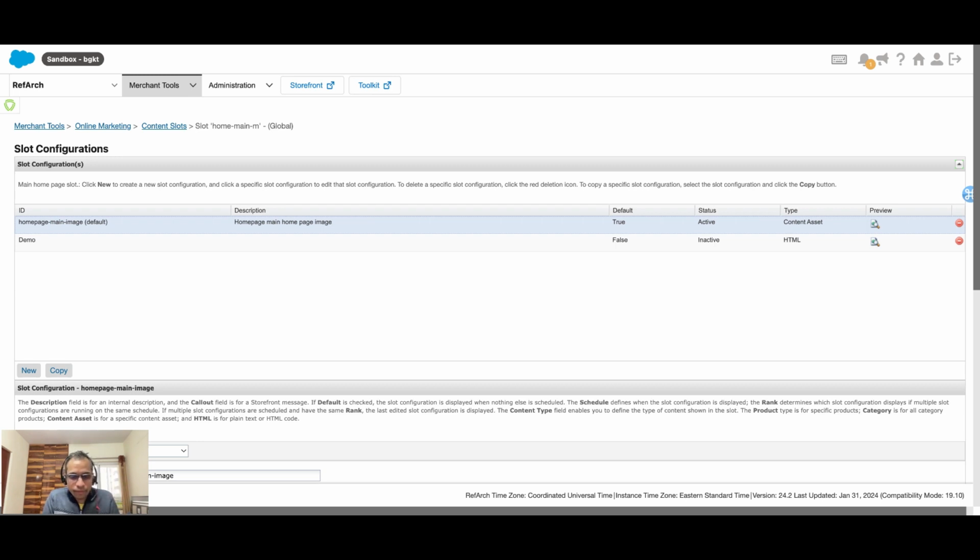It also gives you flexibility because a page can have multiple content slots. Let's say a page has four content slots, and three content slots are common for everyone, but you can configure one content slot with one content asset so that it is configured for different customers, right?